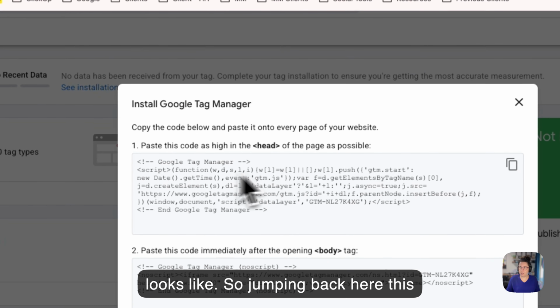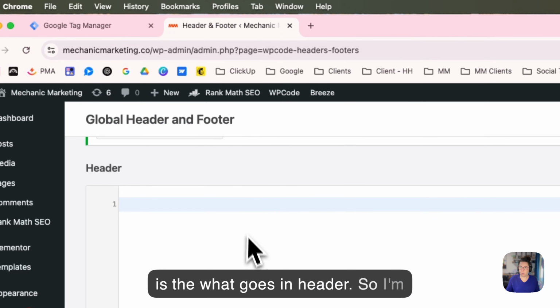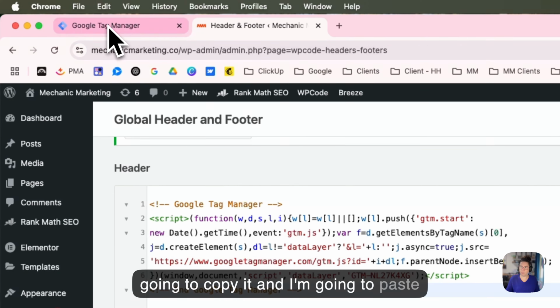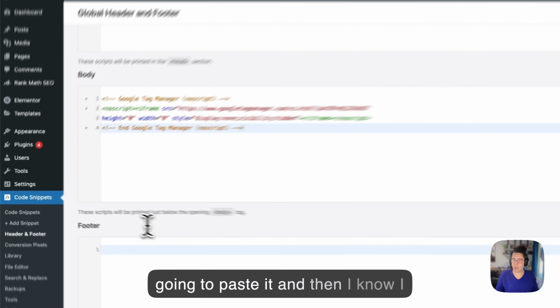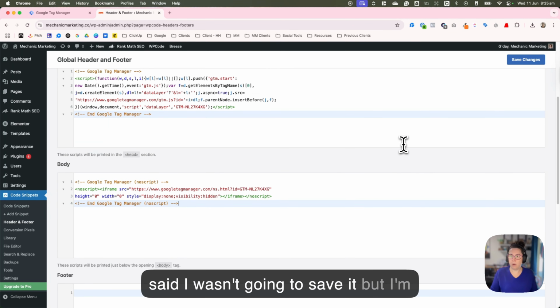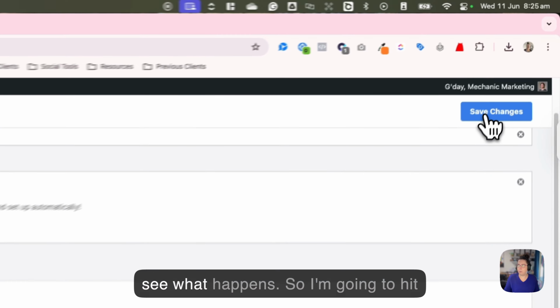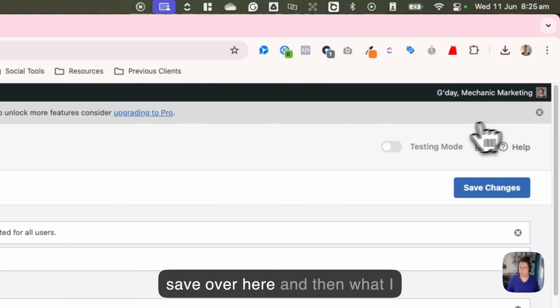So jumping back here, this is what goes in header. I'm going to copy it and I'm going to paste it. And then this one is what goes into body. I'm going to copy it and paste it. And then I know I said I wasn't going to save it, but I'm going to save it just so you guys can see what happens. So I'm going to hit save over here.